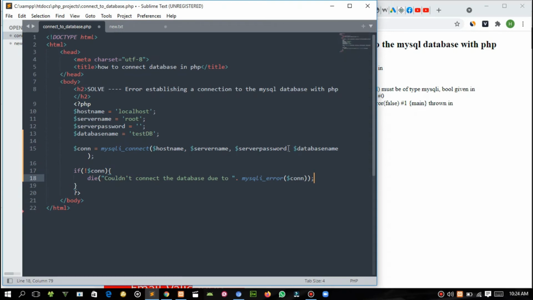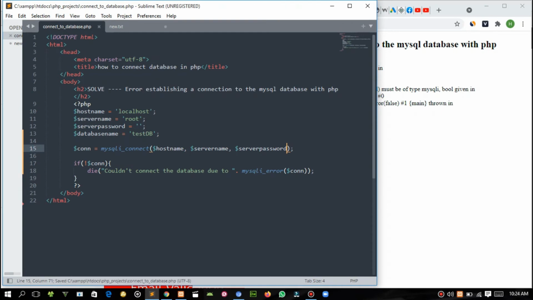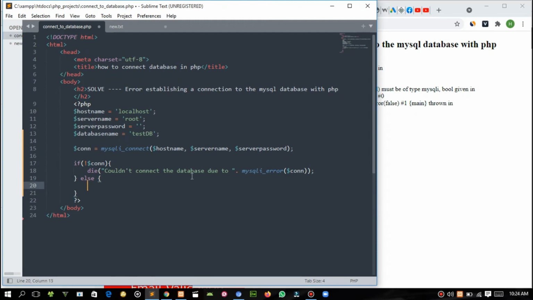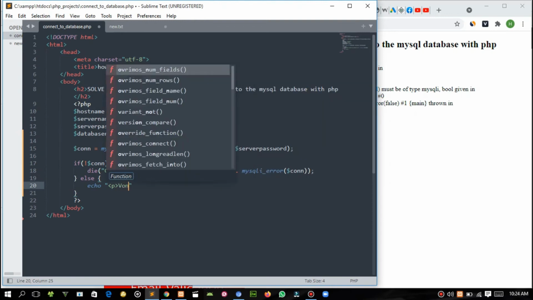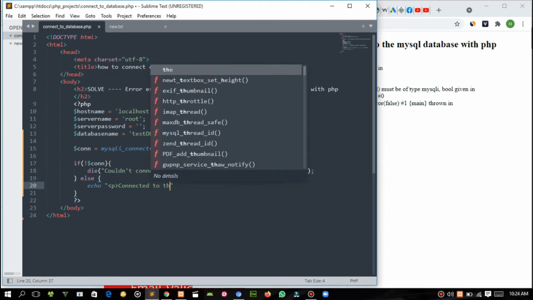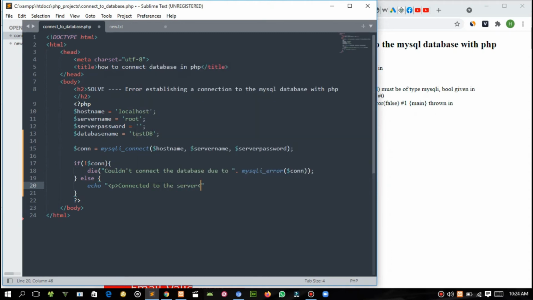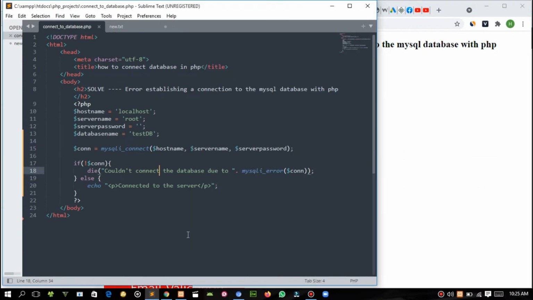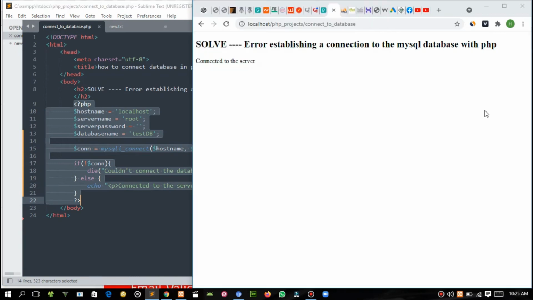If I remove this password and this database name, the connection will be successful, but without a database, it will just connect to the server. Else echo connected to the server. It will just connect to the server without the database. So it has connected to the server. We have connected this PHP code to the server.